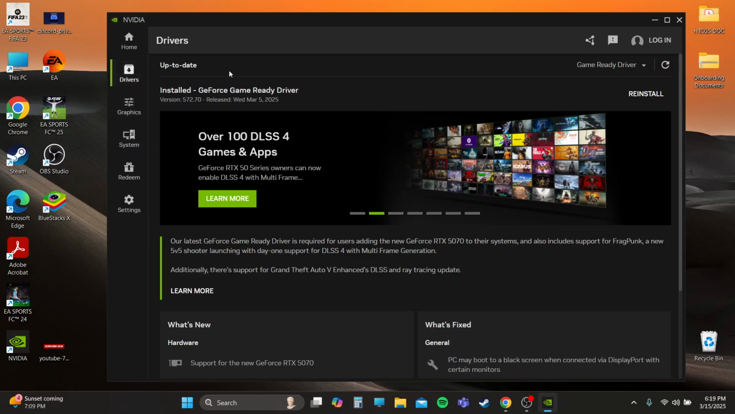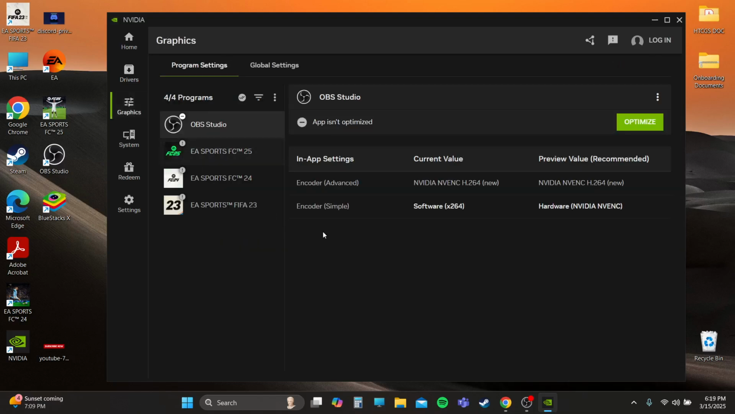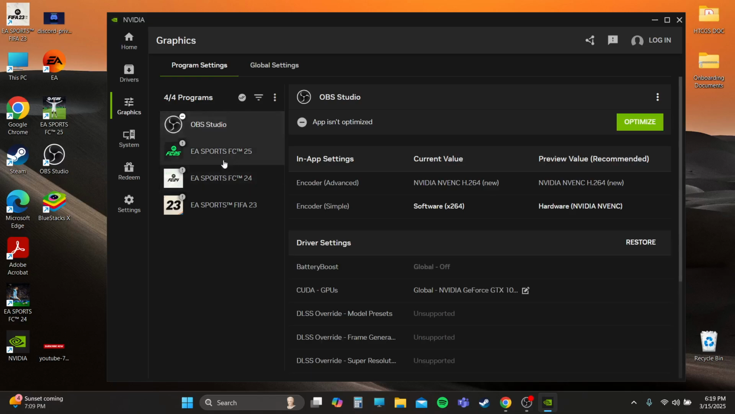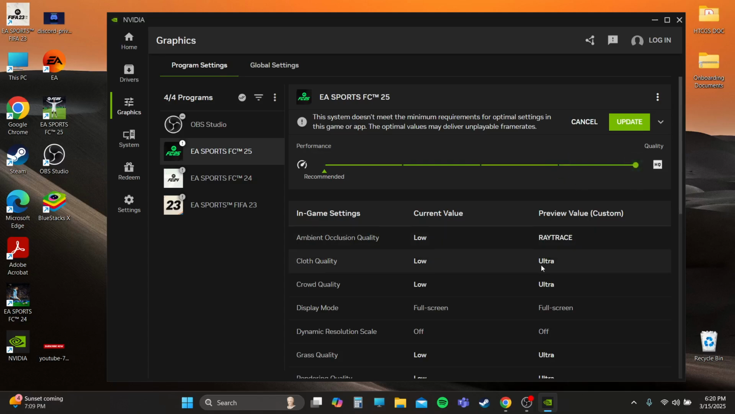Once we install the latest driver, click Graphics and then search for the game you have the DirectX issue with. For example, I had the issue with FC25, so click on the game, and if you see that the performance is here, which is high or like ultra, make sure you move it to the recommended one NVIDIA shows you.